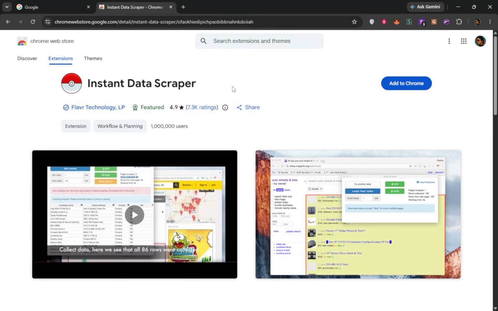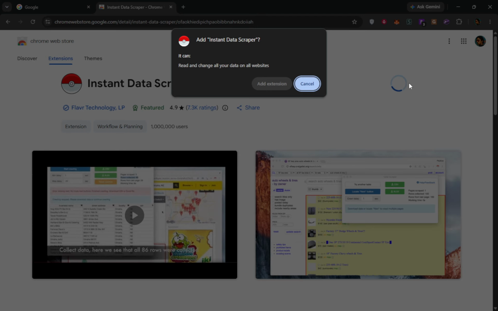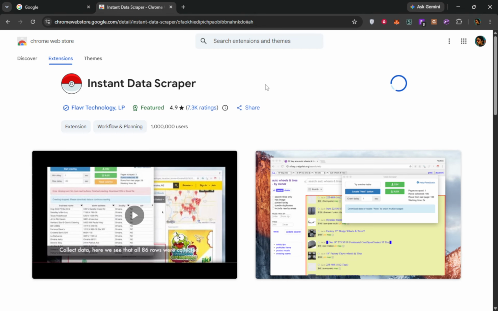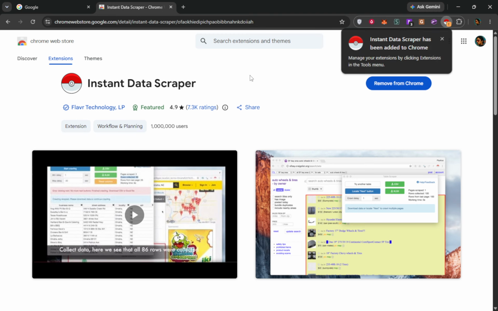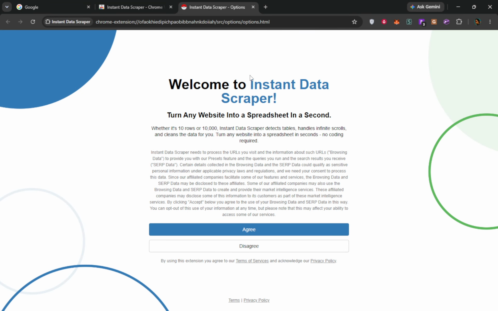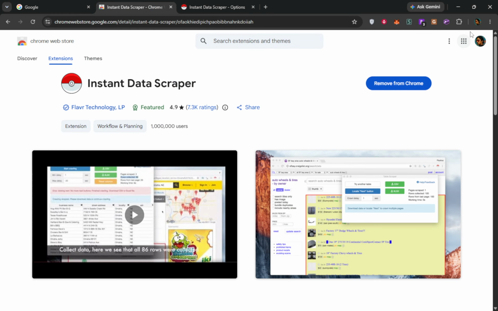From the results list, select Instant Data Scraper. Be sure you're clicking the correct extension so you install the one you actually need. After opening the extension page, click the Add to Chrome button. Chrome will then show a confirmation window asking if you want to continue with the installation. In that window, click Add Extension. This confirms that you want Chrome to install the extension in your browser.